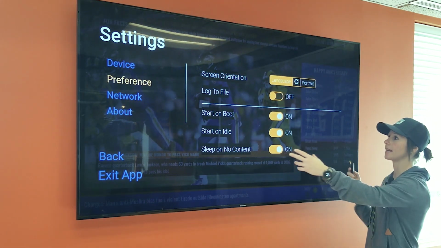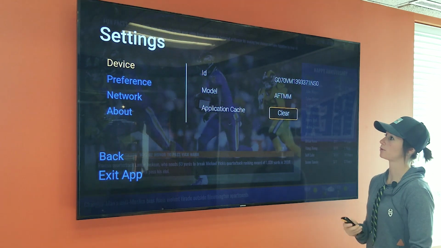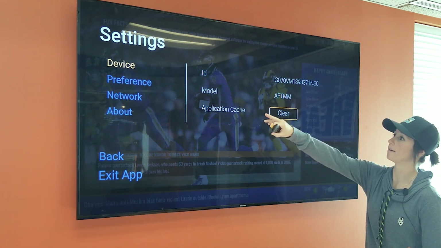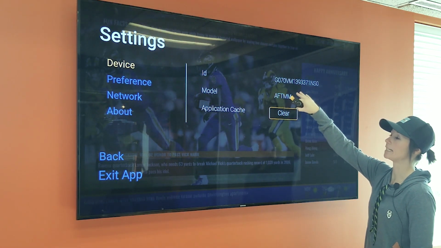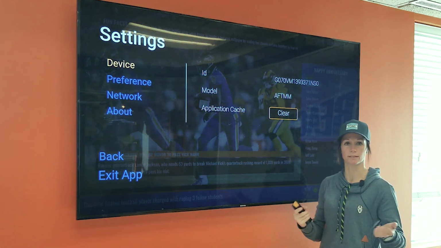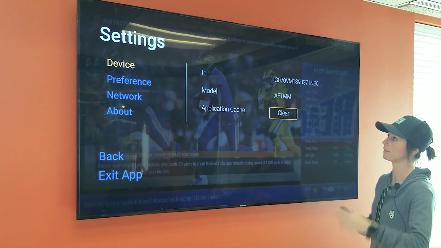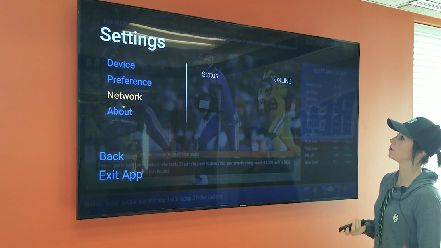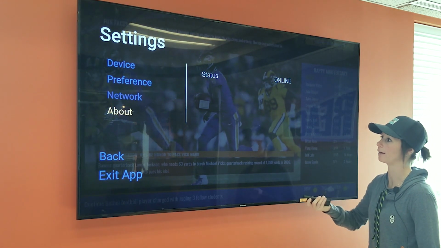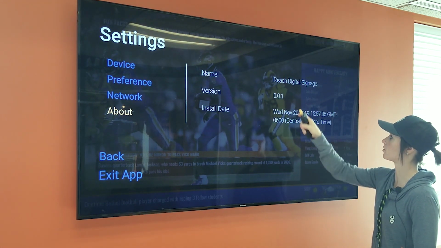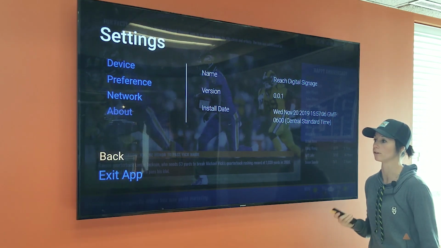Of course, you can have landscape, you can have vertical. There's really a lot of different options here. Once I go under device, this ID number was that ID number that was given in the beginning of the setup. A couple other things too, network health, of course, if it's online or offline, and then the version and obviously when this app was created.